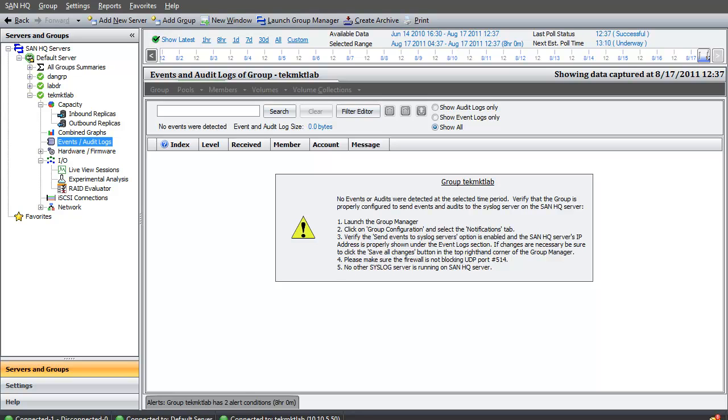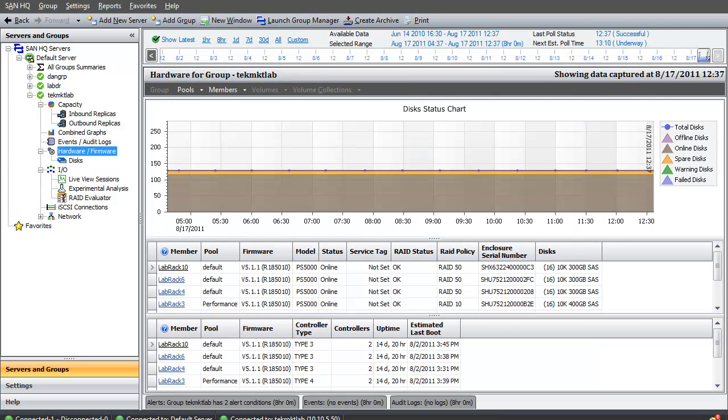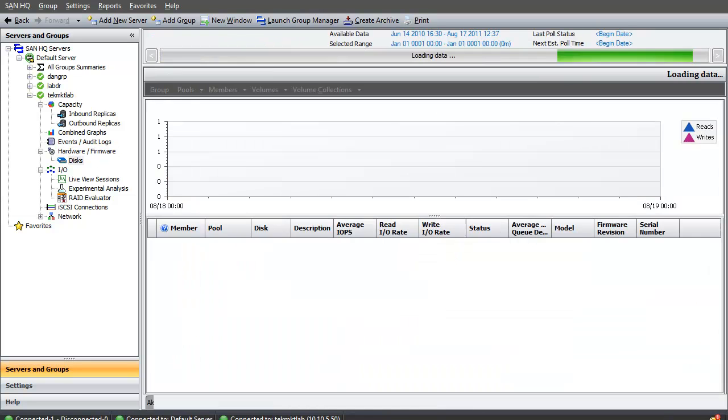This is going to give you some events that have happened across your group. This particular group doesn't have any events at this particular point in time, but if there were, you would be able to see them, and you could view them and pull them up and find out what's going on in that group at that point in time. I can drill down into the hardware and firmware to take a look at my members that I'm running in this storage group, what they're running for firmware, which model of array these particular members are, the RAID, and so on. If I go a little bit further, I can look at my physical disks.